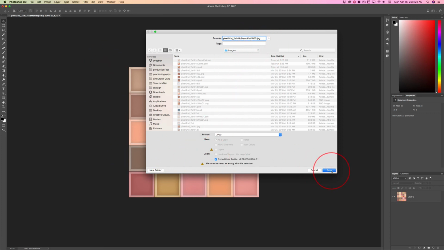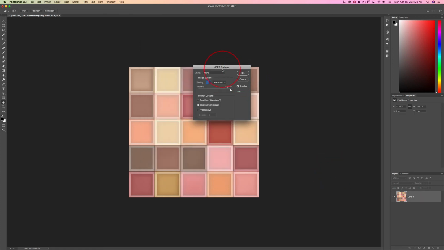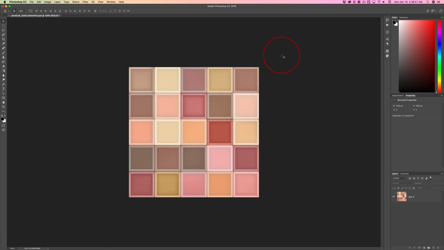And click Save. Now, this secondary dialog box, I believe this opens up at 10, and it says maximum, but 10 is not the maximum. Crank it out to 12, and then change the format options. I believe baseline is the default. Change it to baseline optimized. Do not click on progressive. That's from the old slow web and dial-up modems and things like that. So there are the settings. Click OK. That's saved to JPEG.